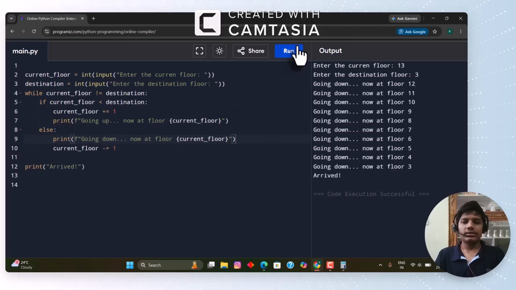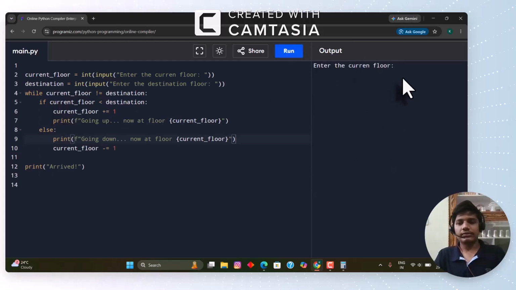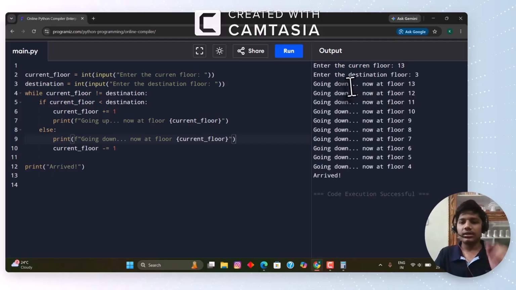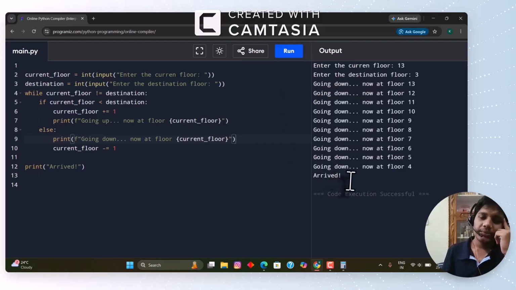So again, run it. It will ask the floor: 13, 3. So it says going down now at floor 13. Then going down now at floor 4. After this, arrived. So we reached our destination, like that.